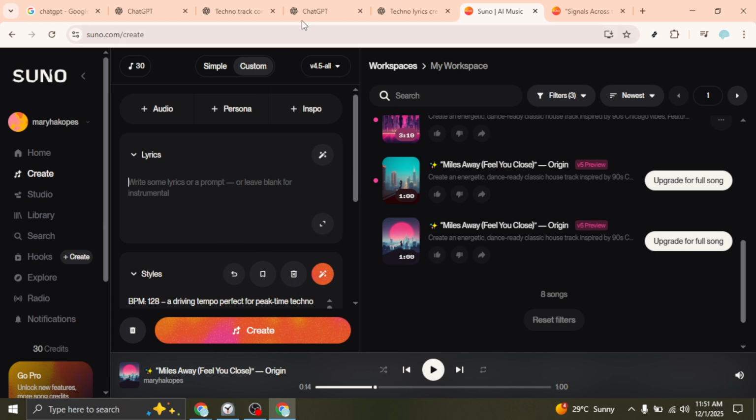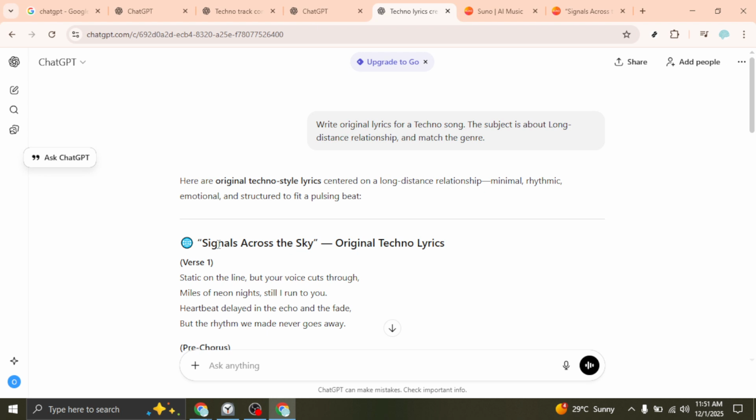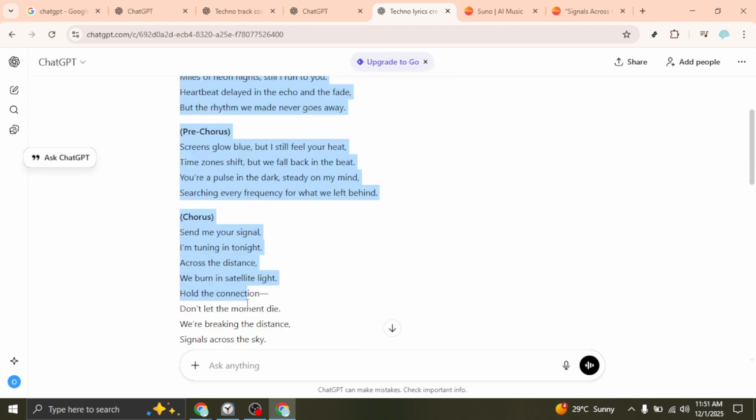Go back to ChatGPT and ask it to write lyrics for a techno song that match the genre. Specify the subject, say, a long-distance relationship, and request short, rhythmic lines that can loop naturally. Aim for lines that hit the beat cleanly. 8 to 12 syllables per line often fits a 4-on-the-floor groove. Submit the request and give it a moment to generate. If the theme isn't right, adjust the subject or tone and run it again until it fits your track idea.